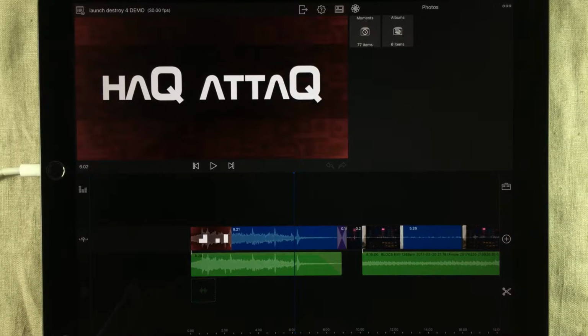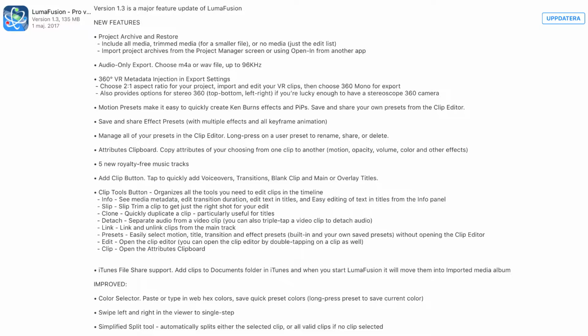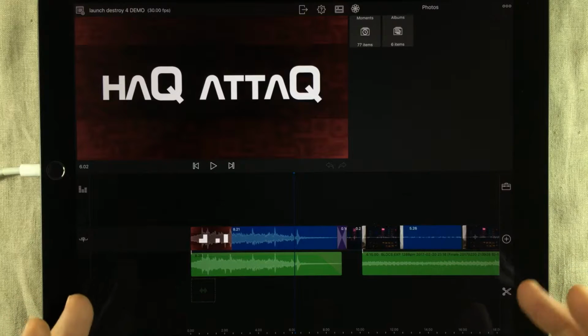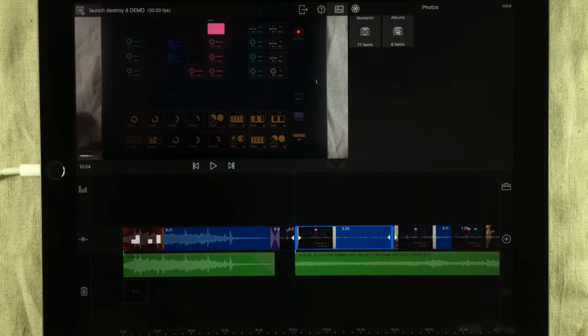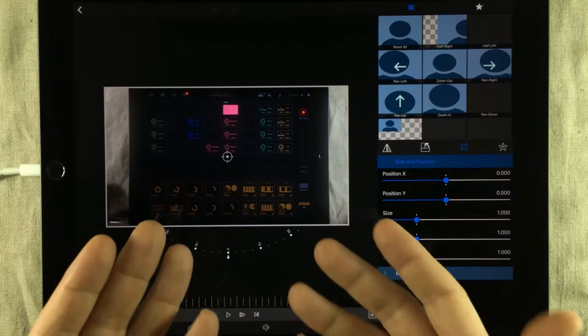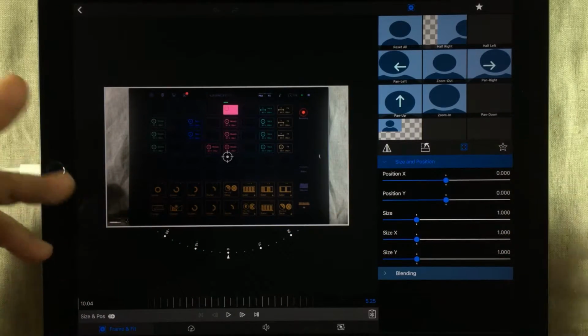And quite recently, they released a new upgrade for LumaFusion, which brings us a whole range of cool tools, as you can see here in this little screenshot. Now, in this video, I'm gonna show you the preset saving. That's right, you can now save FX presets that you make inside clips, including motions, and then you can load it up into another clip.